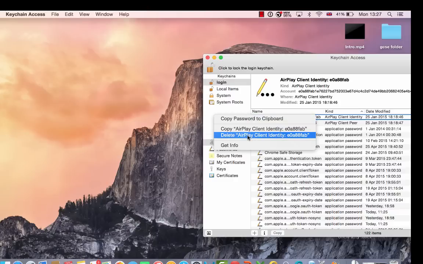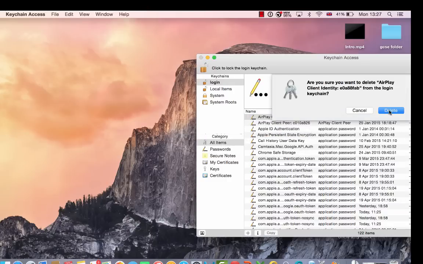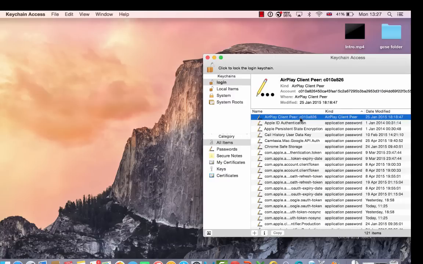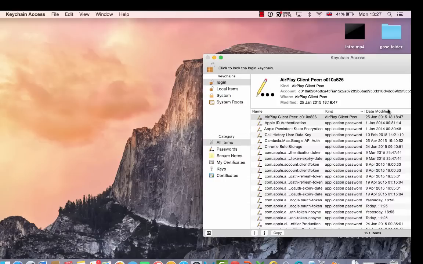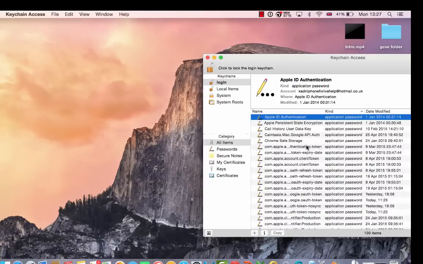Just delete it, easy, and I'll say yes. And again, as you can see, I only have two of them. If you have more than one or two, you've got to delete them.